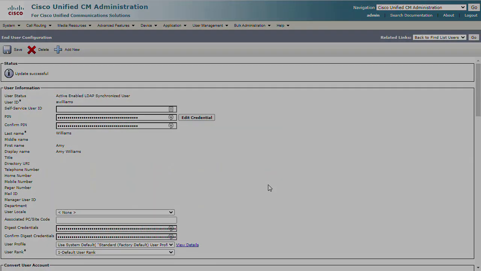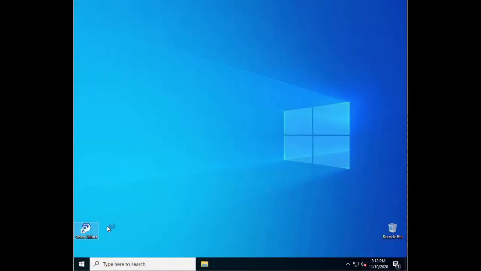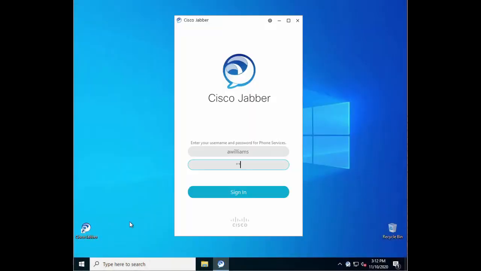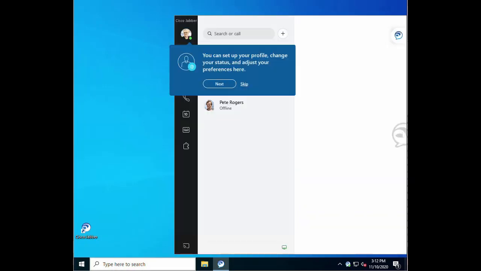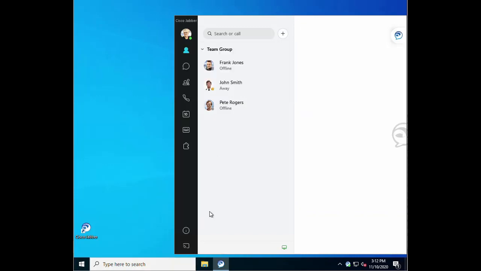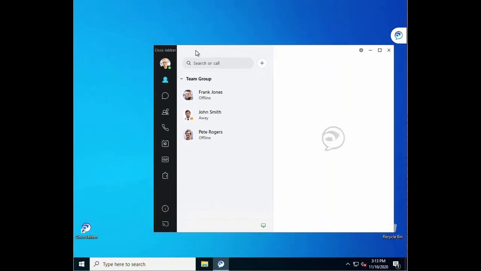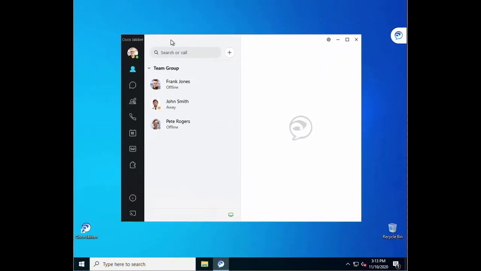From the user's system, launch Jabber and fill in the credentials. When Jabber loads, it will connect to Communications Manager and pull the service profile assigned to the user, which tells Jabber which services and servers to connect to for capabilities. As you can see, this Jabber client has full UC access with contacts, instant messaging, presence, voicemail, and phone service icons.